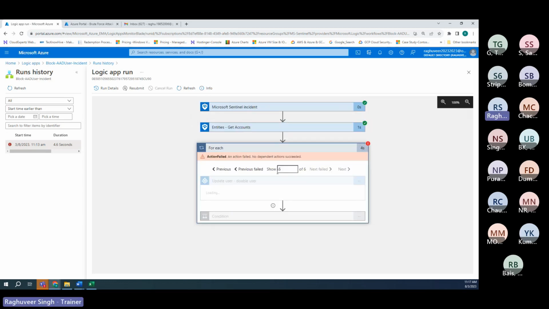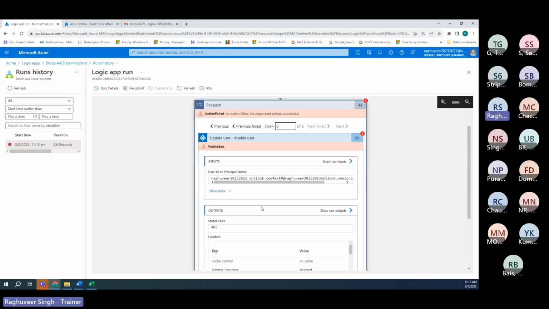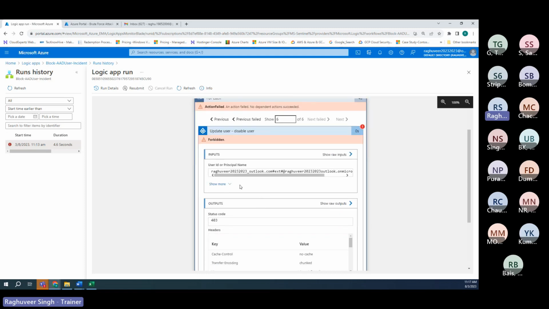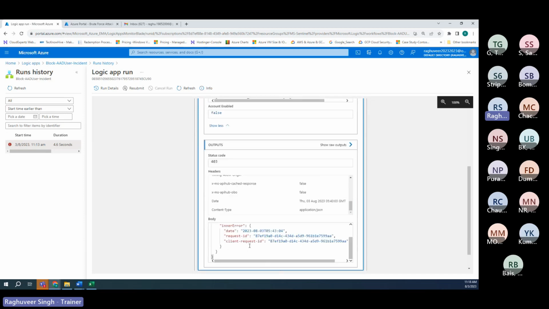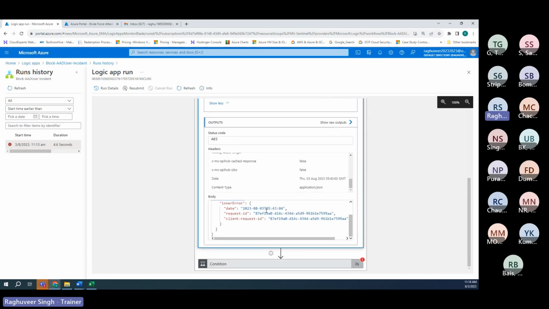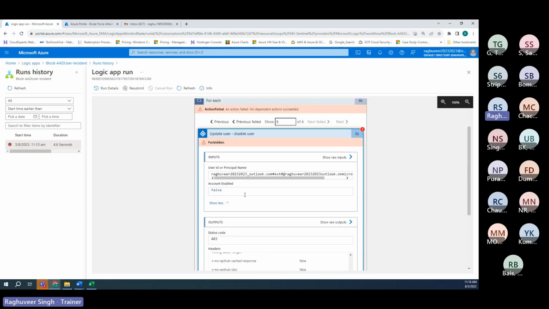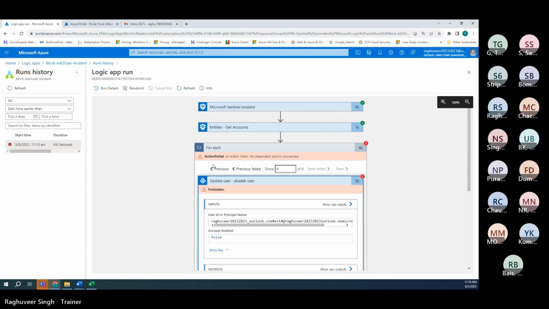Then there is one more account that it will not be able to disable, which is Raghuveer, which is the admin account. So all the admin accounts it was not able to disable, and why it is not able to disable, it clearly says it has insufficient privilege to complete the operation because it does not have capability to disable the admin account. So it ran perfectly fine. Makes sense now, Mejun?